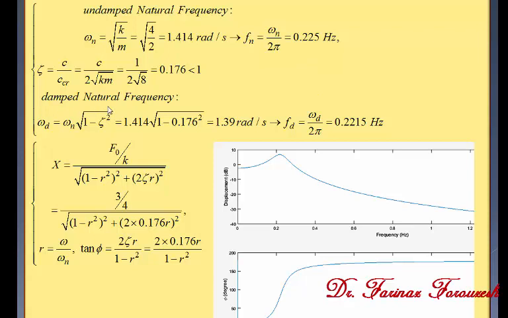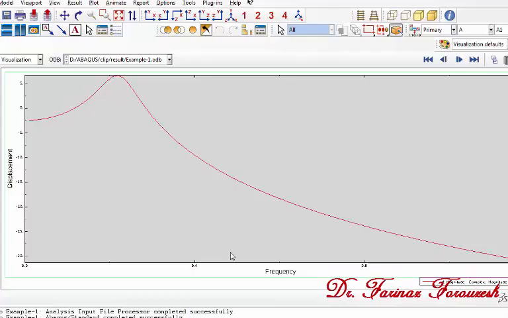And the damped natural frequency can be found from this equation. It is 1.39 and the natural frequency can be found in hertz from this equation. Also, the frequency response can be found from these equations. The displacement frequency plot has been shown in this part. As you can see, the results are the same.